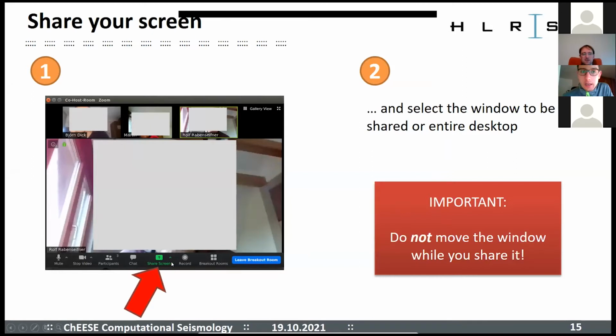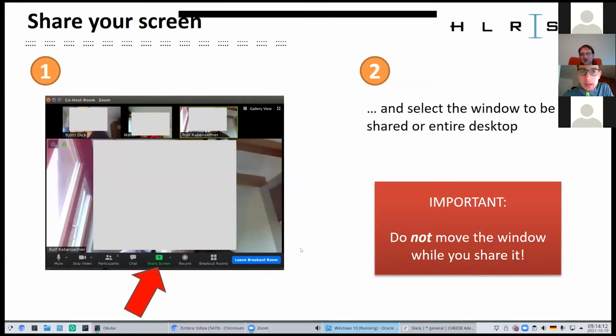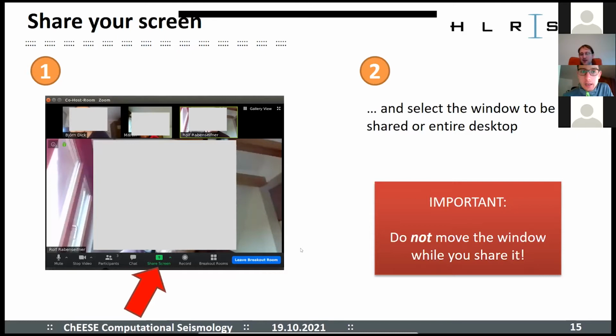Then, as you know, there's always this green button for sharing the screen. And as soon as you press this, you get a prompt with different windows, which you might share from different applications, or you can share the entire screen, depending on what's best for the moment. What is important, as soon as you share the screen, don't move the windows around. Otherwise, you have black screens, or you might see something which is behind, depending on your operating system and settings. So leave the windows where they are.